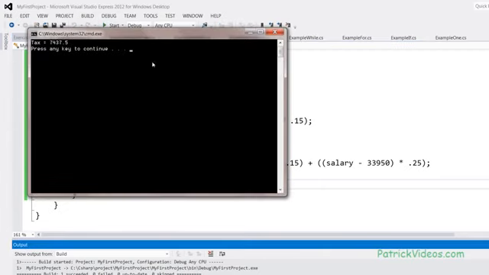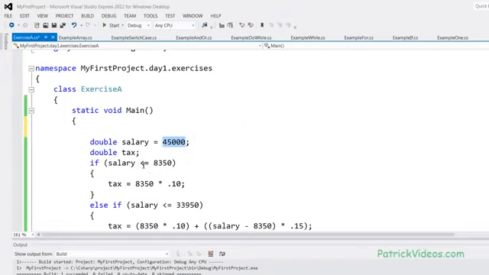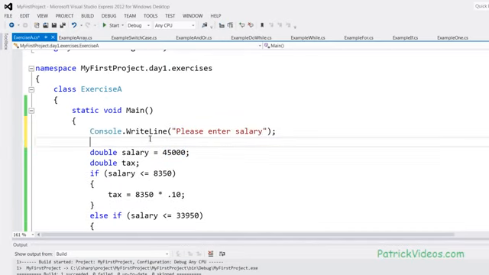Let's run this. So for 45,000, the tax that needs to be paid is $7,437.50. You may ask me a question like, is there any way we can input the information instead of hard coding the salary value? Yes, we can do that. So I'm going to write a line to the console, please enter salary, and then I'm going to have a string input which is going to read the next line.